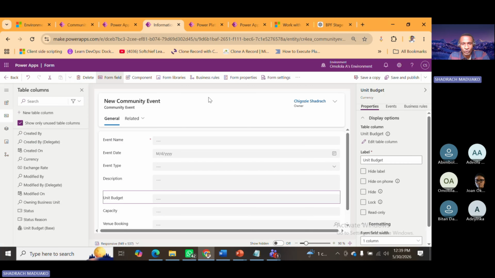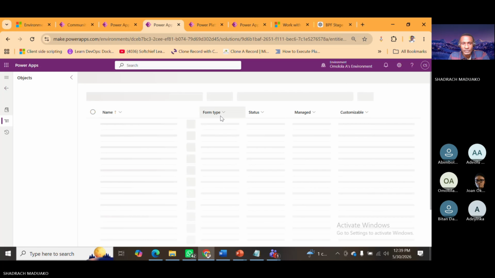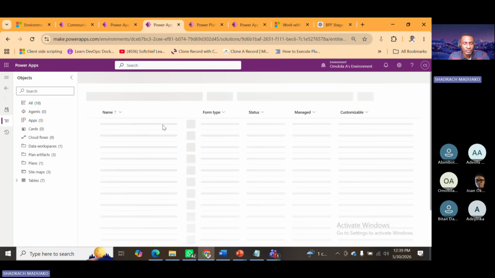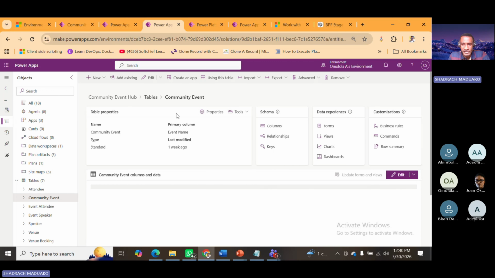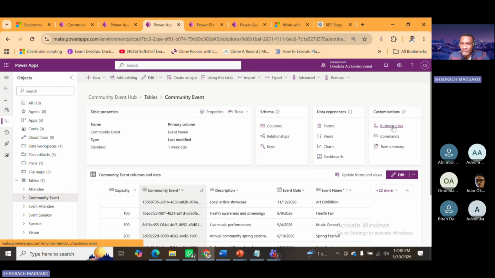We have the solution open here on the form. So we can still create that directly from here, but let me take you back to the table. Here I'm going to click on the table name, which is called community events. If I click on the table name, it brings me to the settings page of the table. And when you look at these components, under customizations, you see business rules here.